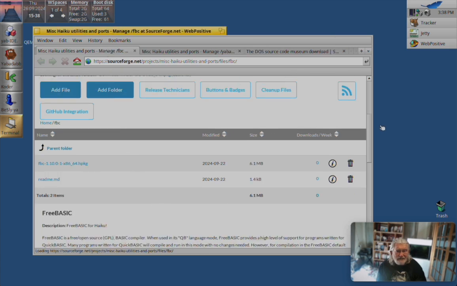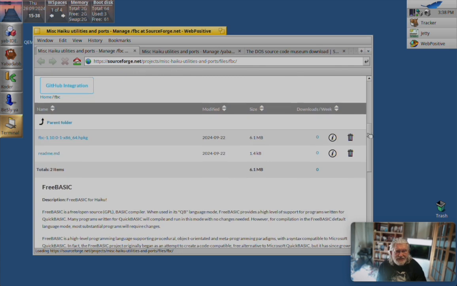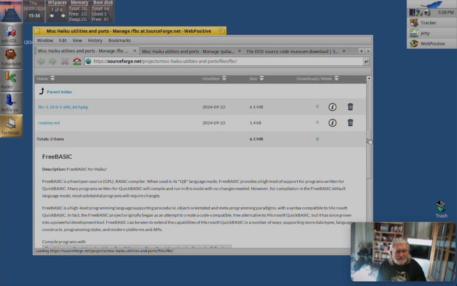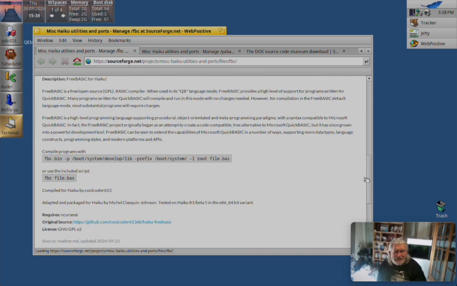Right, then we have the latest addition to my collection, FreeBASIC. FreeBASIC started out as an open source equivalent for Microsoft QBasic, or QuickBasic rather. And it's a compiler. It's not an interpreter, it's a compiler. And I didn't port it. The guy who ported this was, what is his nickname?